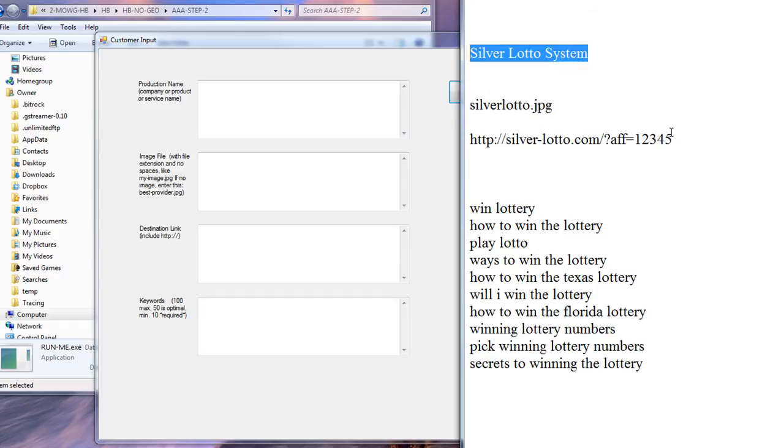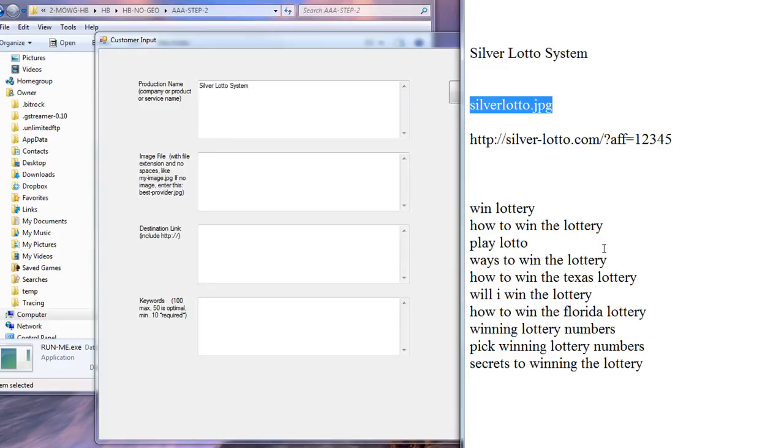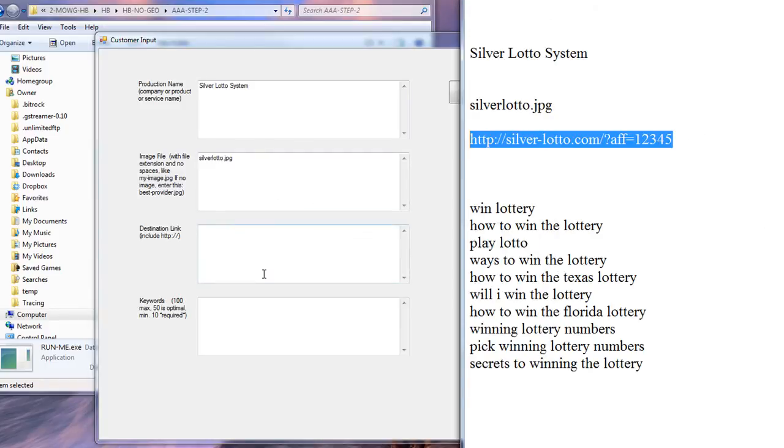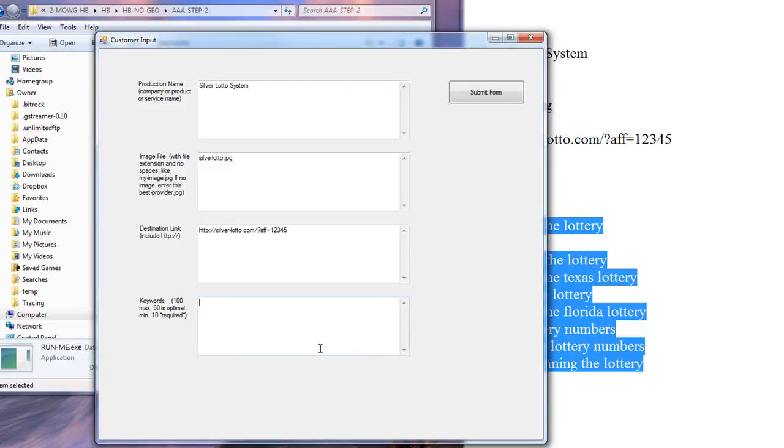All right, here we go. There's my production name. I'm going to put it in. Here's my image file. I'm going to put that in. There's my destination link. I'm going to put that in. See, this isn't really technical. You got your destination link when you signed up for their affiliate system or your referral link or whatever it is. Keywords, whether you got them from a keyword tool or thought them up, that's it. There's just keywords. Okay, boom. Now I filled out the whole form. That was all I had to do.